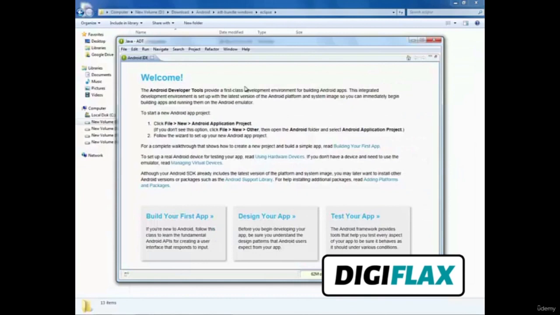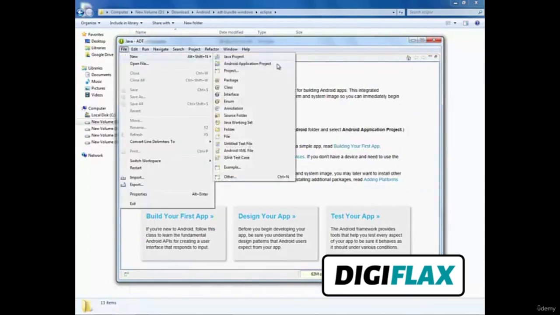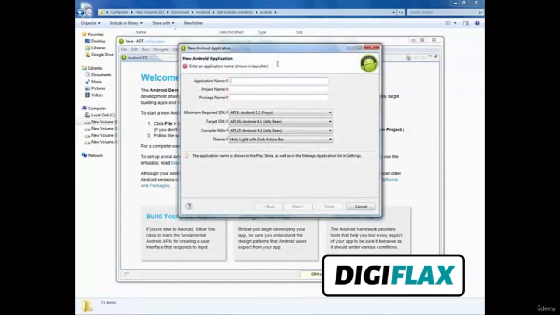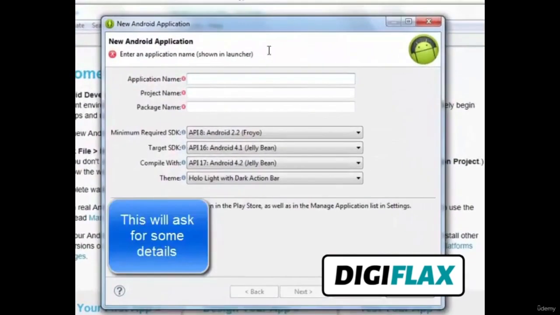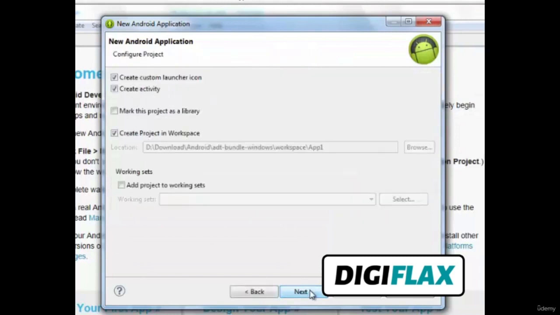This is the welcome screen of our Android Development Tools. Go to File menu, New, and click on this Android Application Project. It will ask for some details. Application name. Let us give App 1. The project name and package name will be automatically assigned. Click Next.